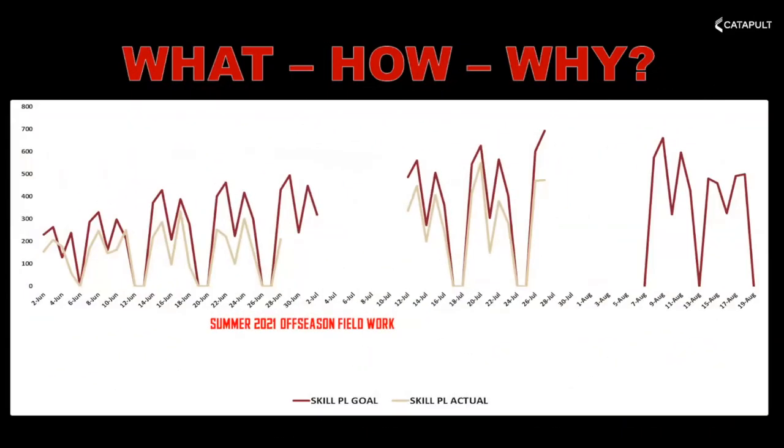So here's how we do it, right? This is our summer template. And what you're looking at is plot lines, right? Where our skill players, we're actually going to hit some goals in the red, and then our actual result there in the tan color. So what we're trying to do is work backwards from preseason camp, training camp, and obviously you got three areas here. This is on the left. You have June, and right there at that break, you have July 4th break.